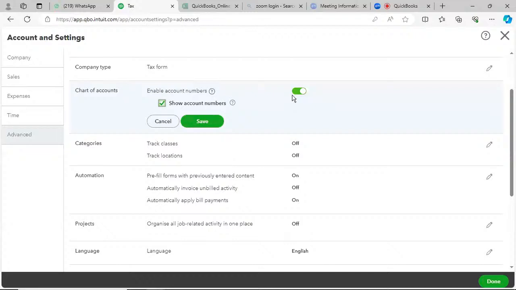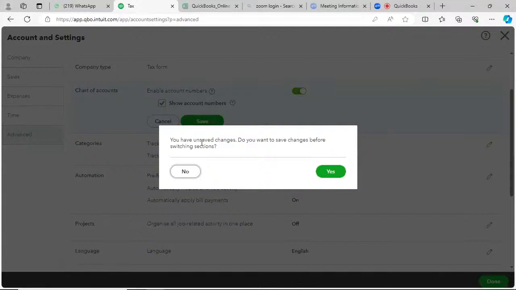So to activate it, you simply come here and say yes if you want to use it. This is specifically what we want: categories, track classes, and number 2, track locations. Turn this on. You have unsaved changes. Do you want to save changes before switching sections? Yes.